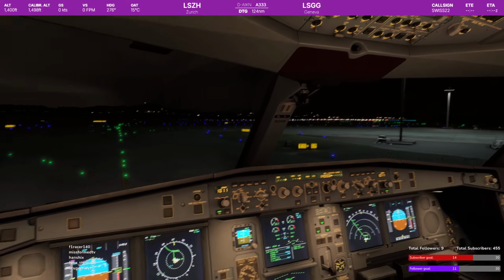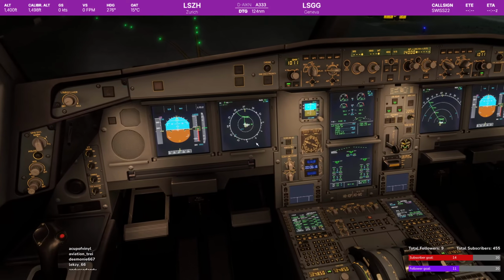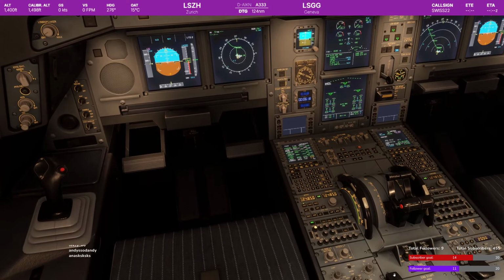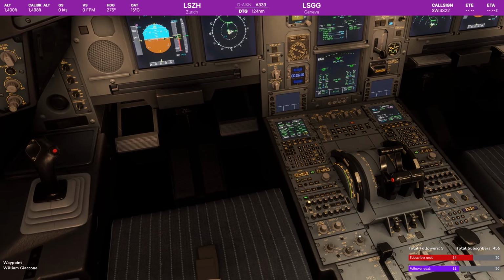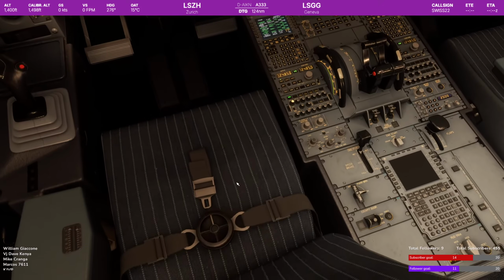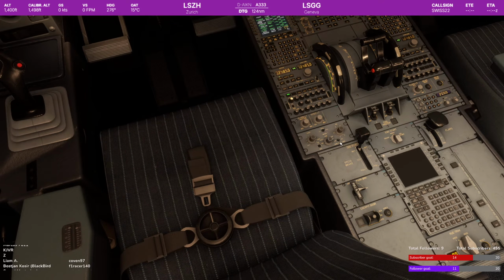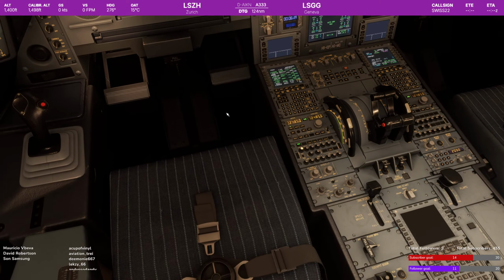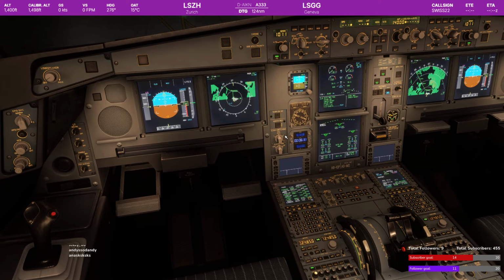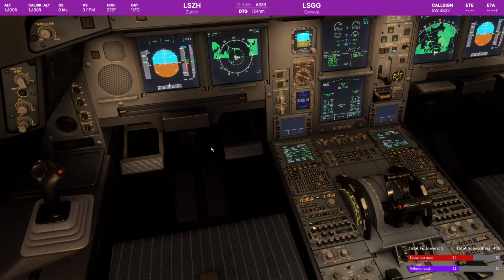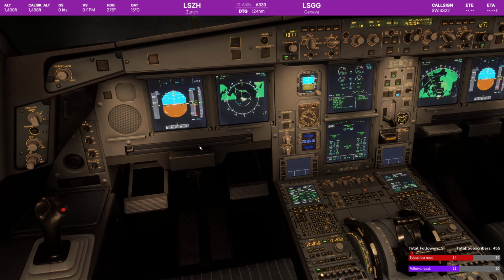Okay. Having said that, let's see if everything is working the way it should. Auto brake to max. Ground spoilers, I'm going to arm them now, before we get on our taxi here. Predictive wind shear to automatic. Systems on, please. Thank you very much. TCAS can wait. Takeoff configuration, I'm not going to test it just yet. We can get on out of here.